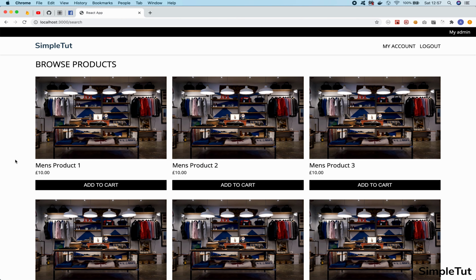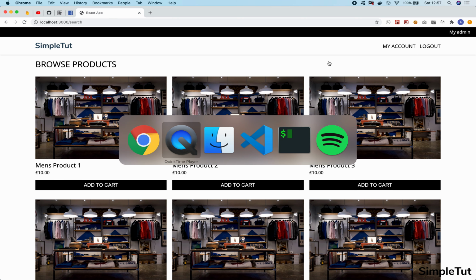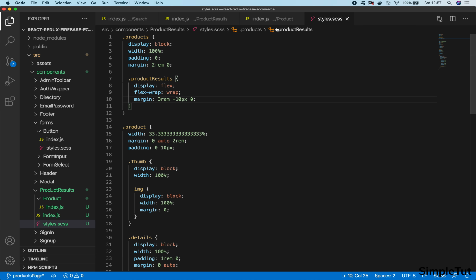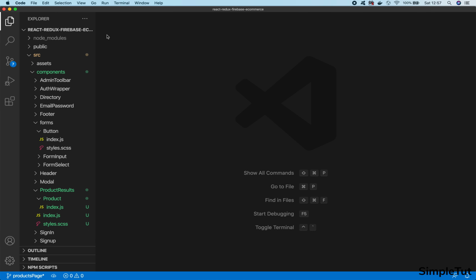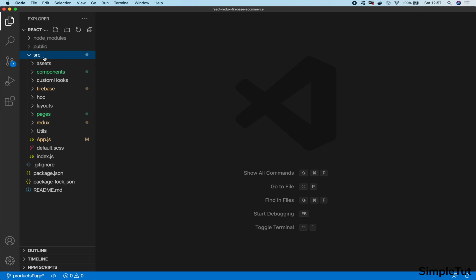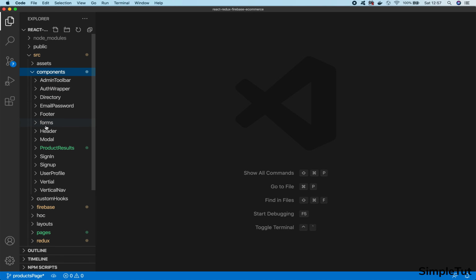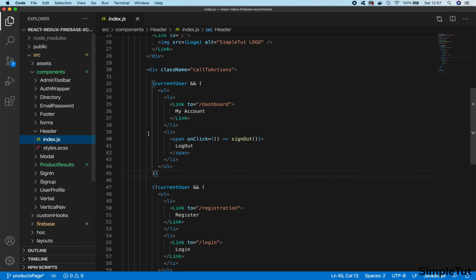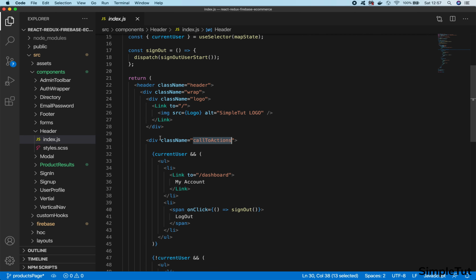Okay, so the final thing that we want to do in this tutorial is add a link to this page in our navigation. So to do that, it's going to be really easy. We already have the component. All I need to do, I'm just going to close these to make it a little easier for you to follow. In our components folder, we have our header. We'll come into that. And we have these call to actions, which is our navigation, and we have our logo here.